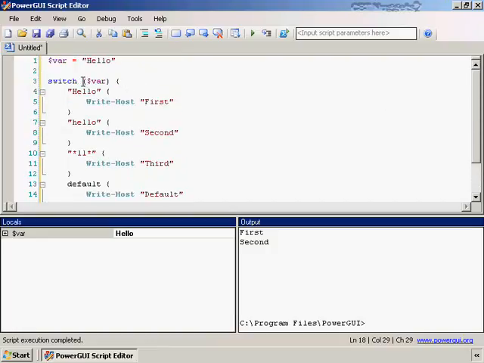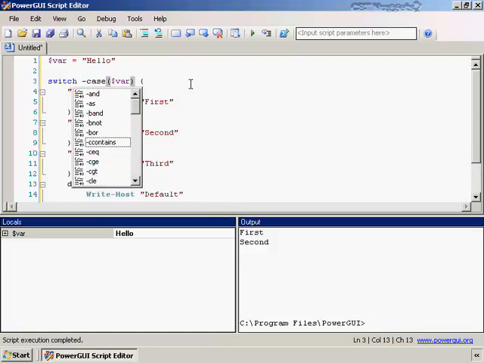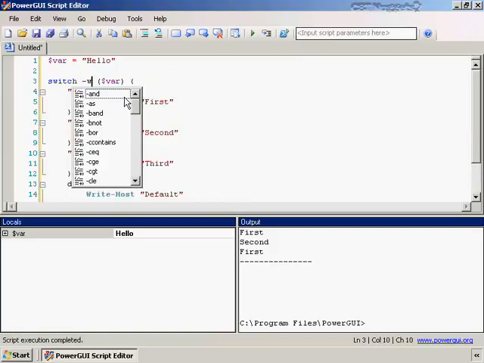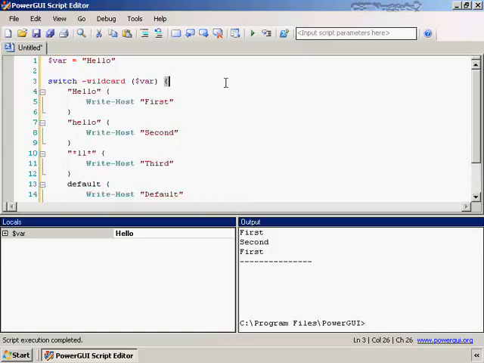And make one change. The switch construct actually supports a few different parameters, one of which is case sensitive. Now let's run it again. And this time we only got first as our output. That's because once it became a case sensitive comparison, the lowercase hello did not match the one with the uppercase H.